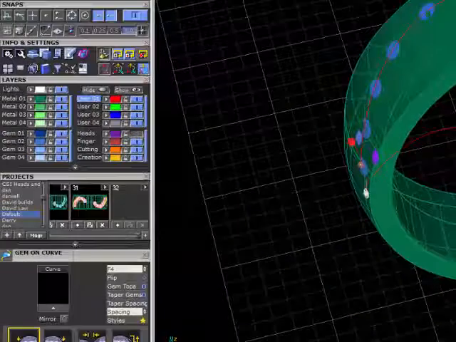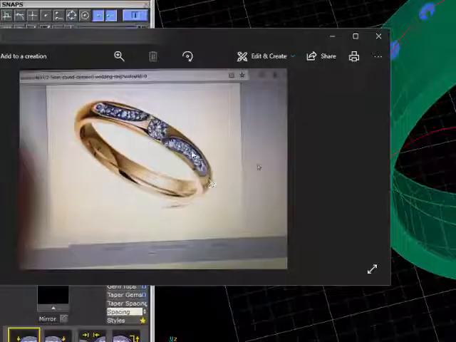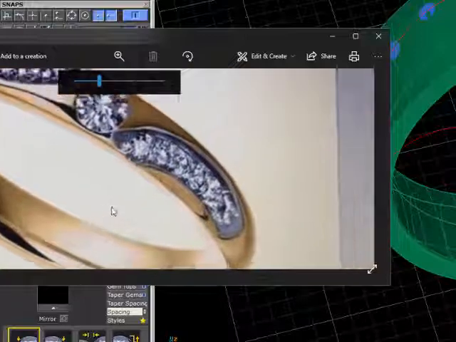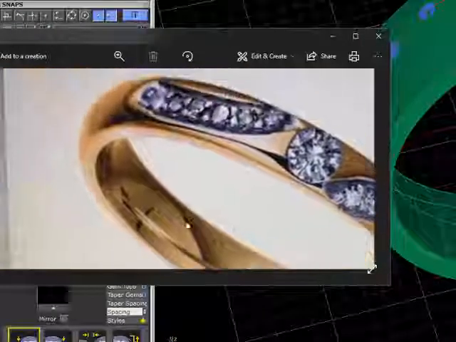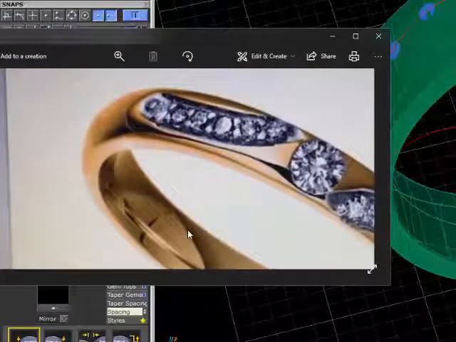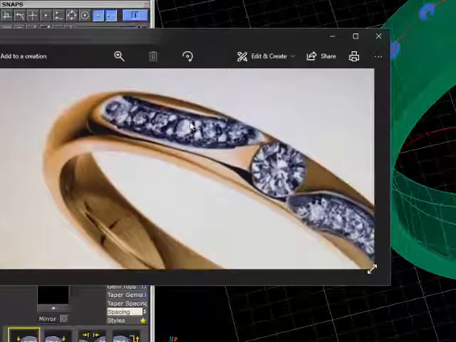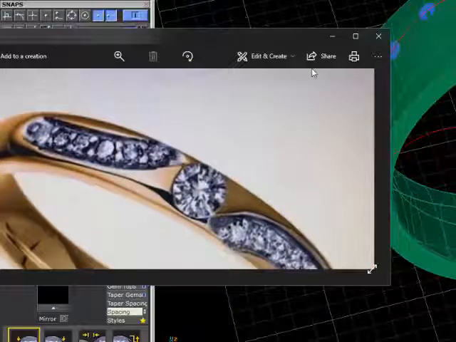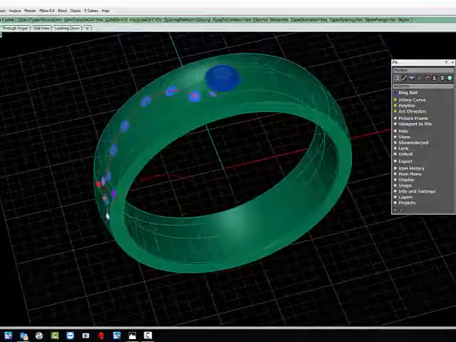Now I think from that picture they kind of look tapered, and it looks like you've got a couple of claws in between each. So let's see if we can replicate that. It may not be tapered, we'll look at both options.